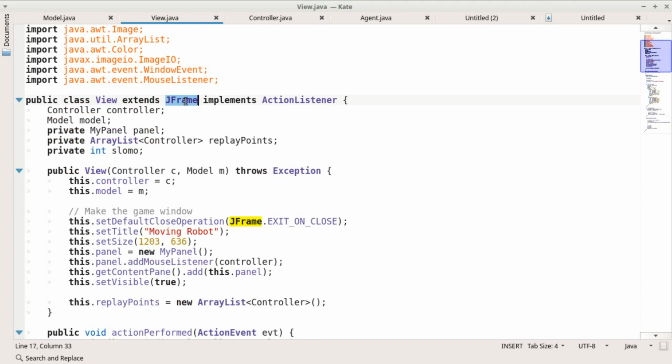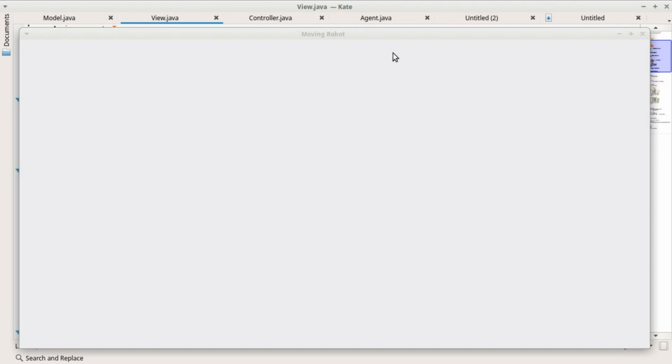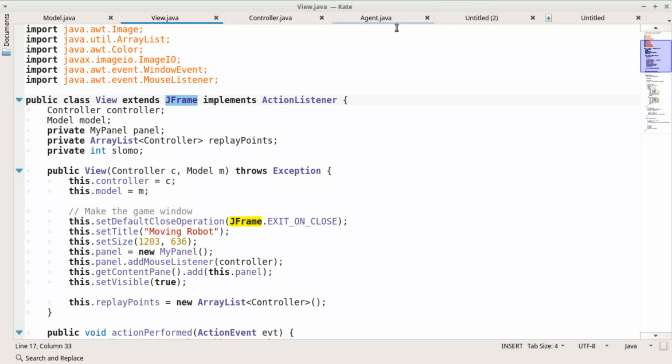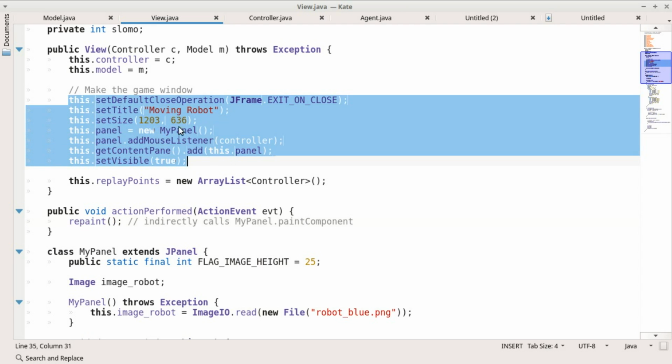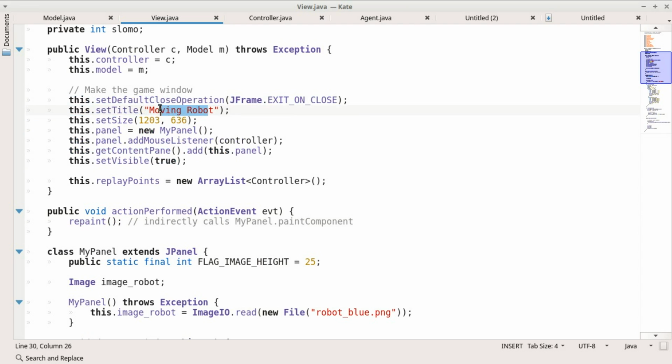My view extends JFrame, meaning that's what creates this frame-like window that makes it a graphical program. Okay? And it implements Action Listener, because this is what's called 50 times a second to keep redrawing the screen. So this is a bunch of JFrame stuff. Here, you can change the title of your window. You can change its size if you want.